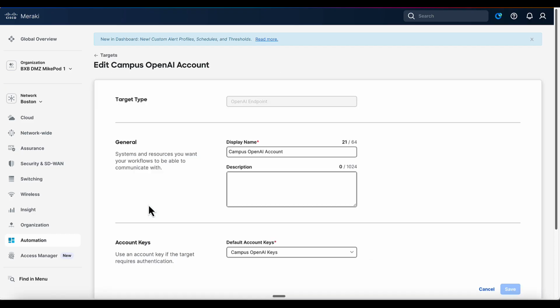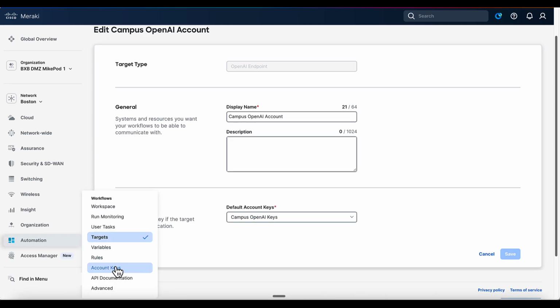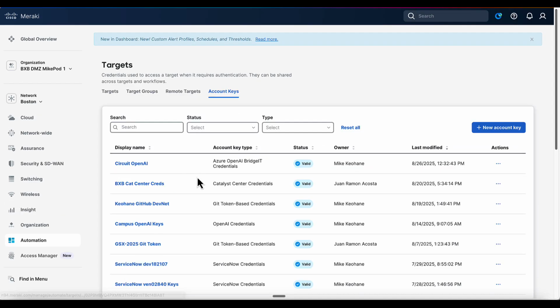So I'm going to click on that, and I'm going to set up a general description. This is my campus OpenAI account. And I'm going to use keys for that in order to describe how to interact with it and authorize. Let's see how I added these keys and what they look like. So we'll head over here to account keys. All right, here's a whole bunch of account keys. We're going to focus on two, the Circuit OpenAI and the Campus OpenAI. Let's click on OpenAI keys.